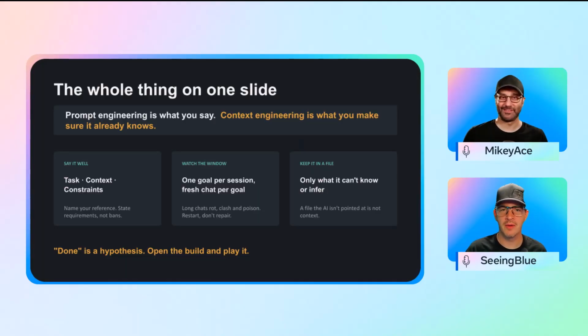All right, Mikey, go ahead and take us home. So today we learned what prompt structure is, how a context window works, what rot, clash, and poison could look like, and finally, what context engineering is. Ultimately, the big takeaway is that better prompts and cleaner context can help the AI understand your vision more clearly and give you better results. So, Blue, before we wrap up, is there anything you'd like to add? Absolutely. Just remember, guys, that done is just a hypothesis. You want to open your builds, and you want to play it after every prompt. You want to name the one thing that the model got wrong, and then go ahead and reiterate.